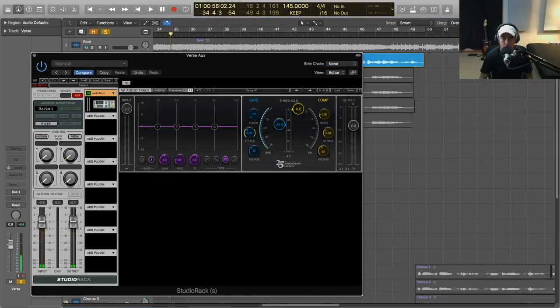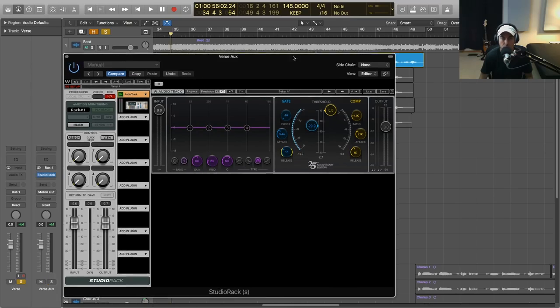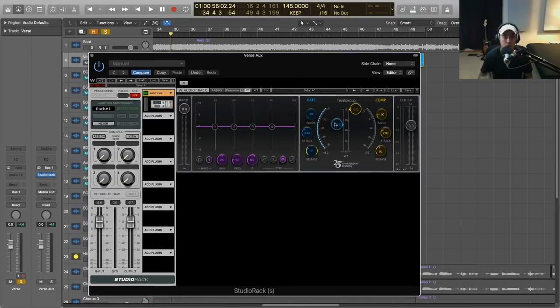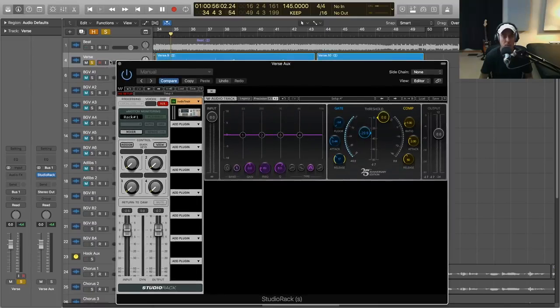I'm going to slow down the attack just a little bit, and this is just the time it takes for that gate to begin attenuating, and then we'll set the release pretty quickly. It should be okay where it's at, but we'll adjust that. Now, I am setting the threshold a little bit higher than I normally would, just because the volume of the takes is a little higher than I would normally record them at, but that's okay. Now we're going to go ahead and get rid of some of the low end.